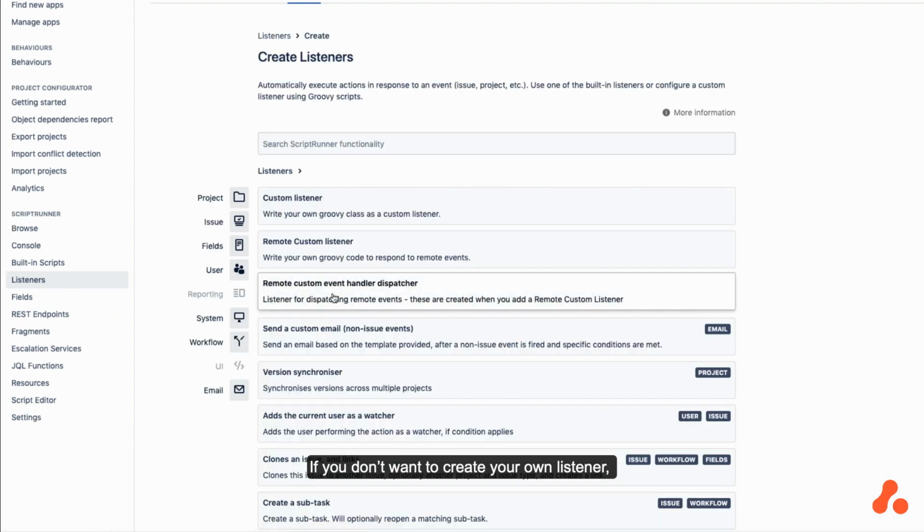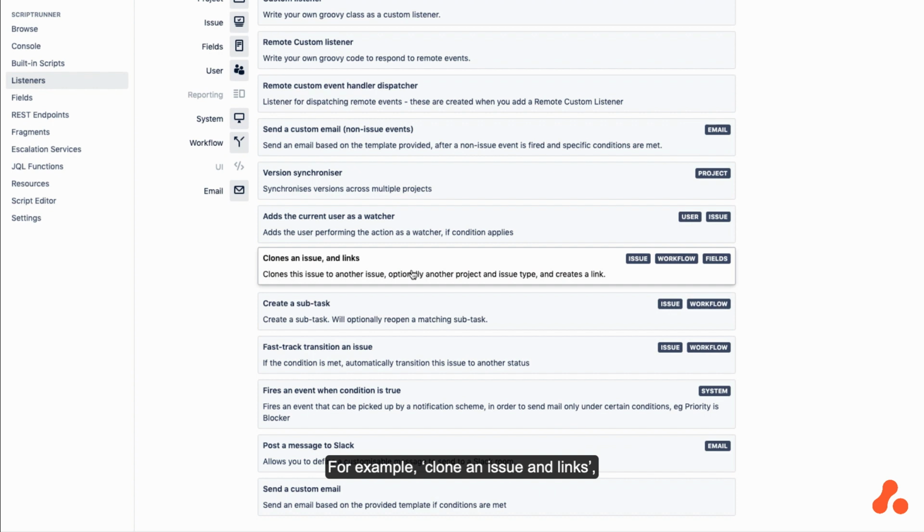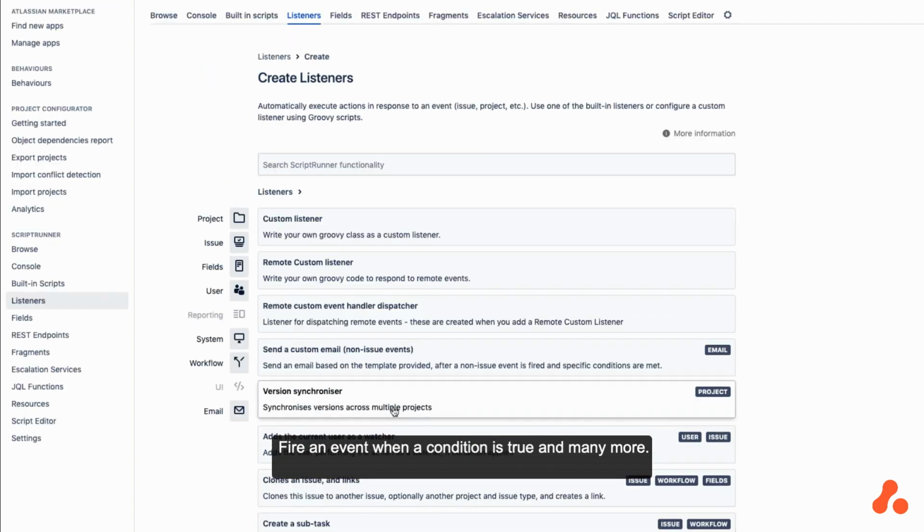If you don't want to create your own listener, you can find the most popular built-in listeners available within ScriptRunner. For example, clone an issue and links, create a subtask when something happens, fire an event when a condition is true, and many more.